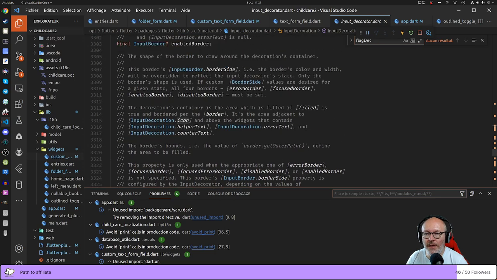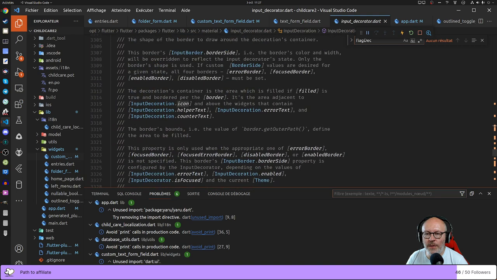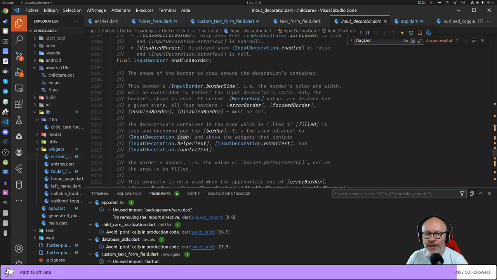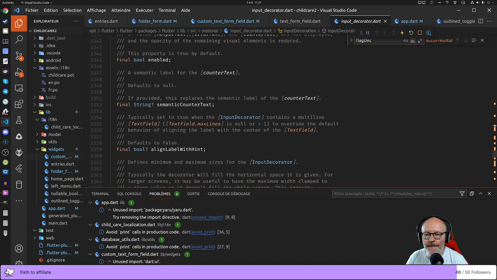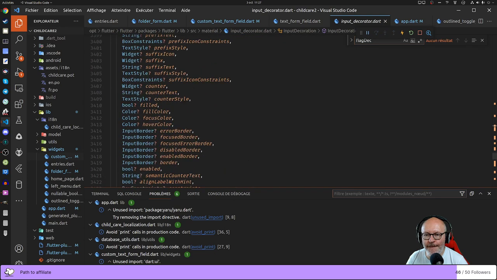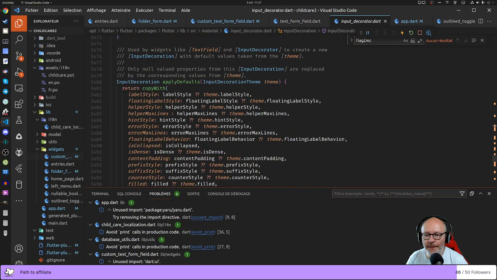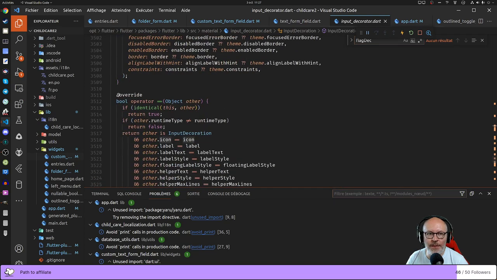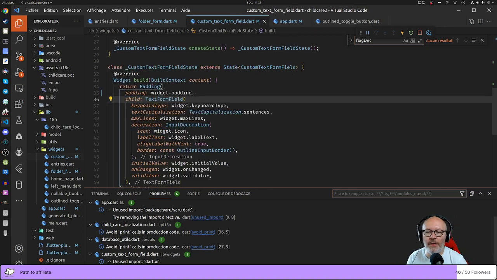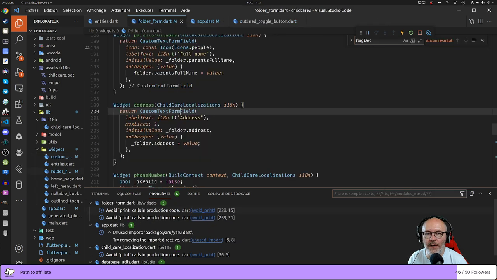Wow. The shape of the border to draw around the decorations container. Color, fill color, focus over. I don't know. I'm going to have to have a look at that. That's okay for now. It's going to stay this way. I need to move on.